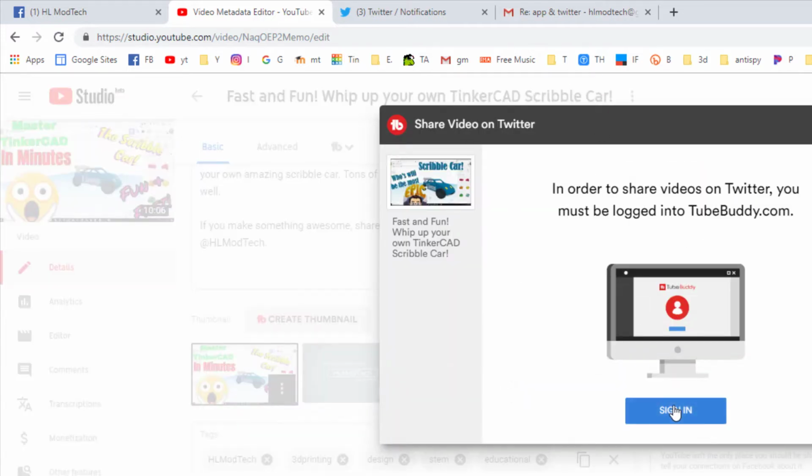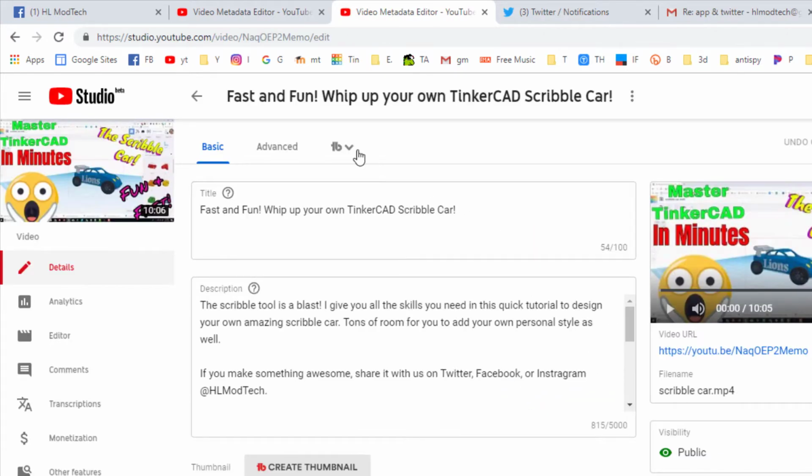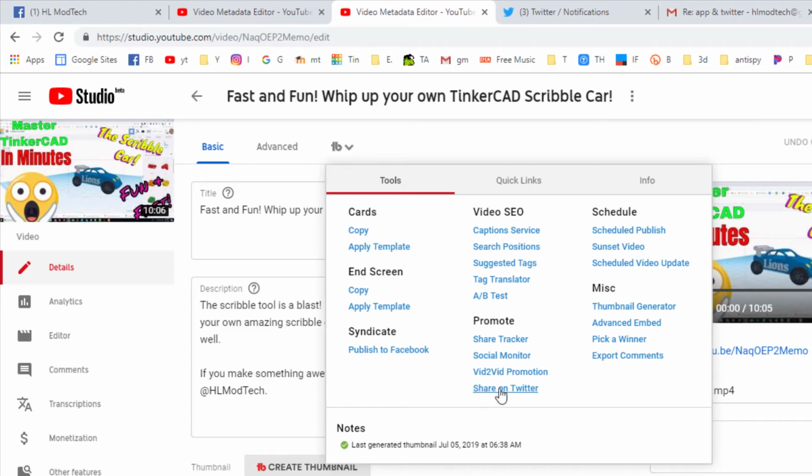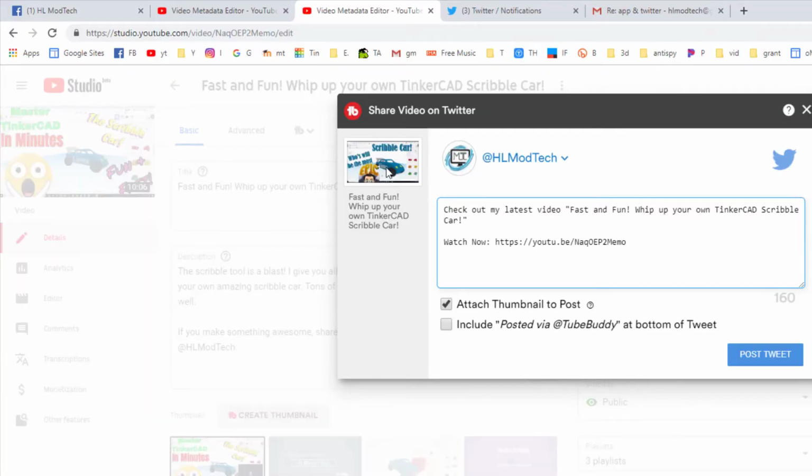When this launches, you do have to sign in, which I'm going to just choose my account, and then I can go through that step once again where I hit share on Twitter. It pops up this cool thing where it's going to give me my high quality thumbnail. Notice it's got my old one. We'll see if that switches.